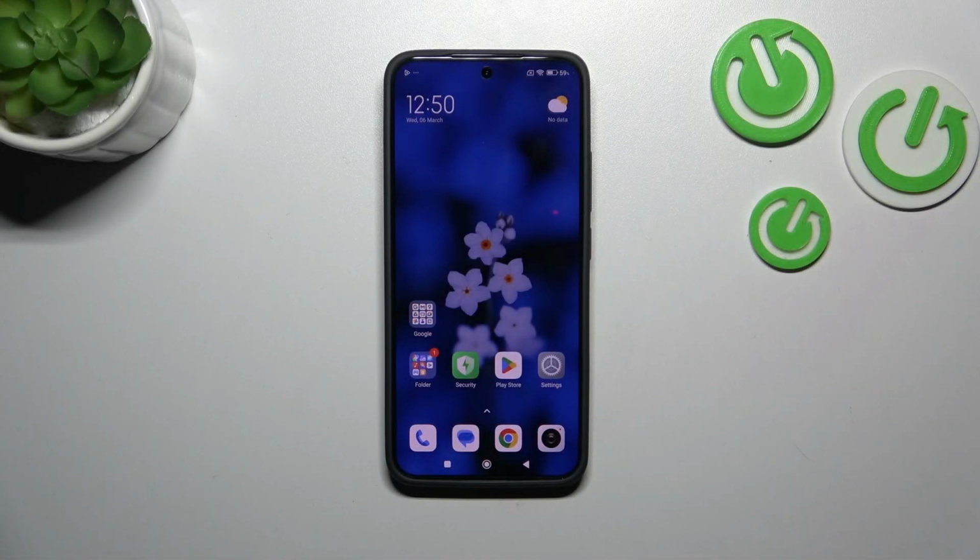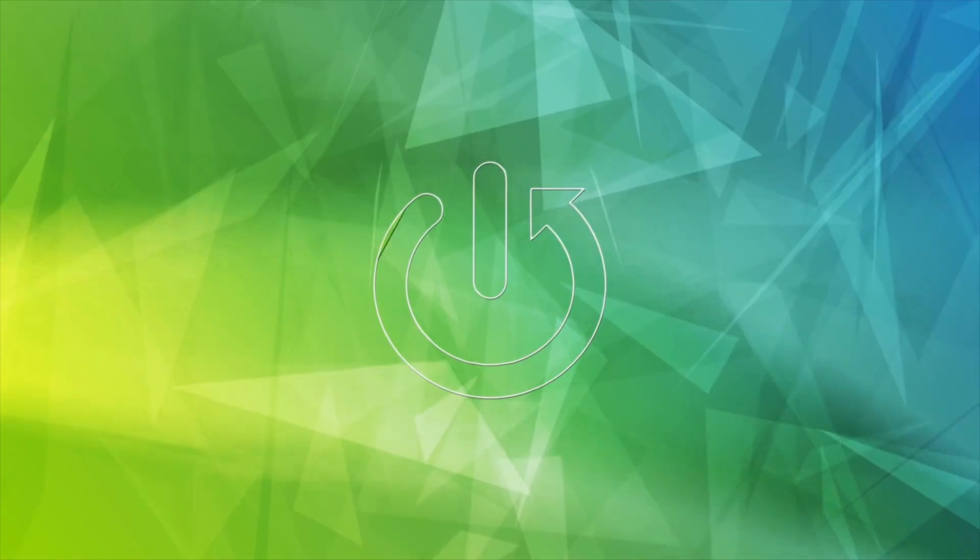Hi everyone, in front of me I've got a Redmi K70 and let me share with you how to reset camera preferences on this device.